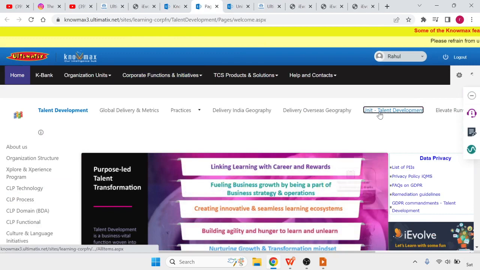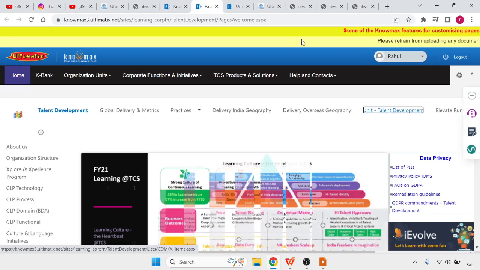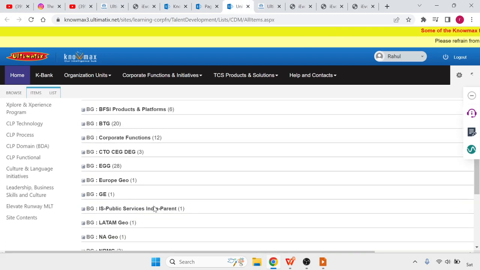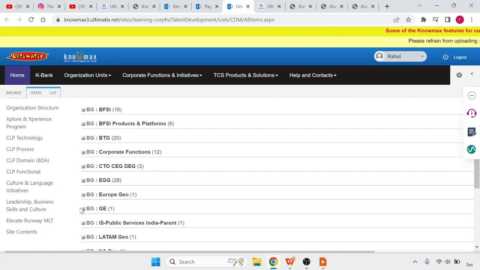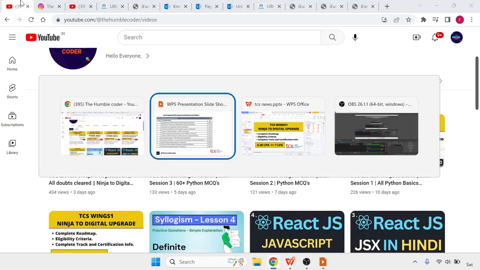Here you will find the link for unit TD, unit talent development. Once you click on this, you will be redirected to this page, and you will find many units over here. You have to select your unit, look for the name of the person, and mail that person. Okay, so this is the process to find unit TD.